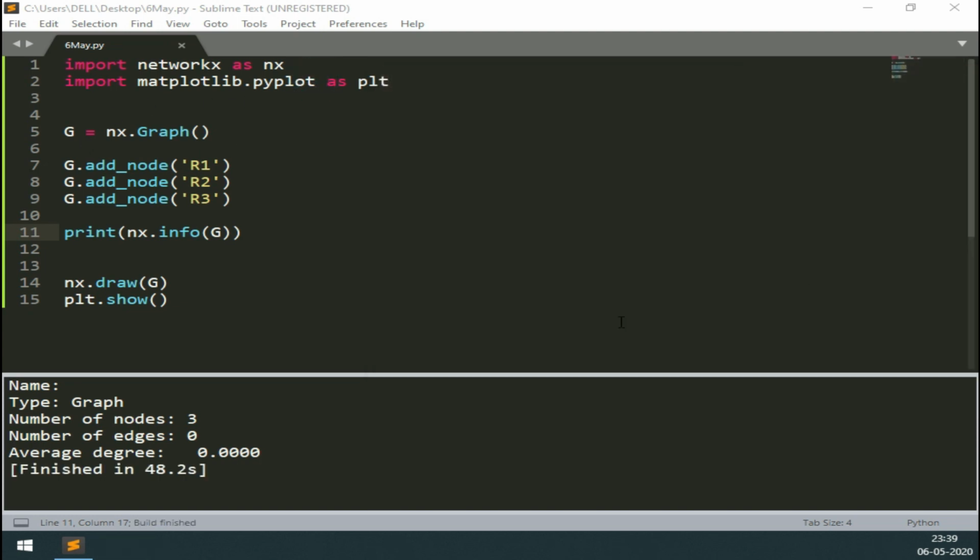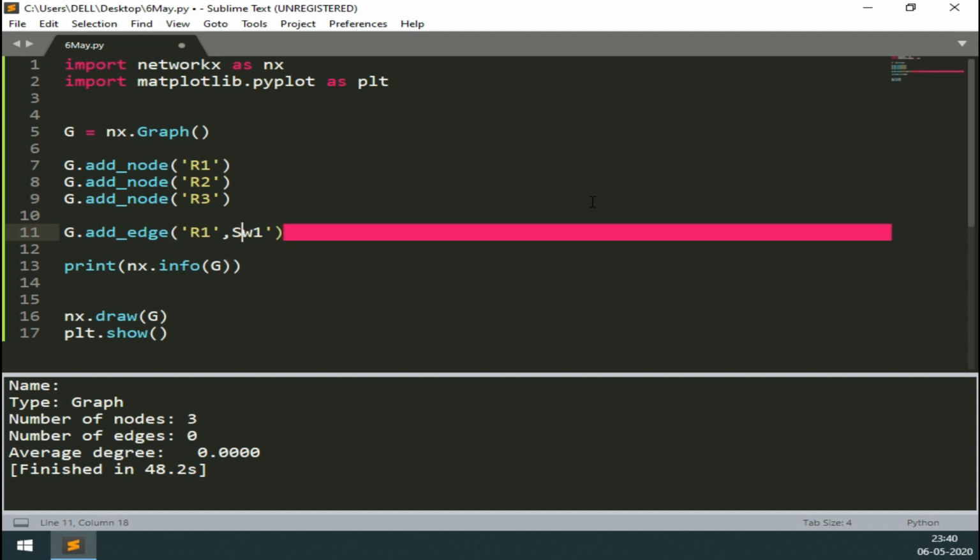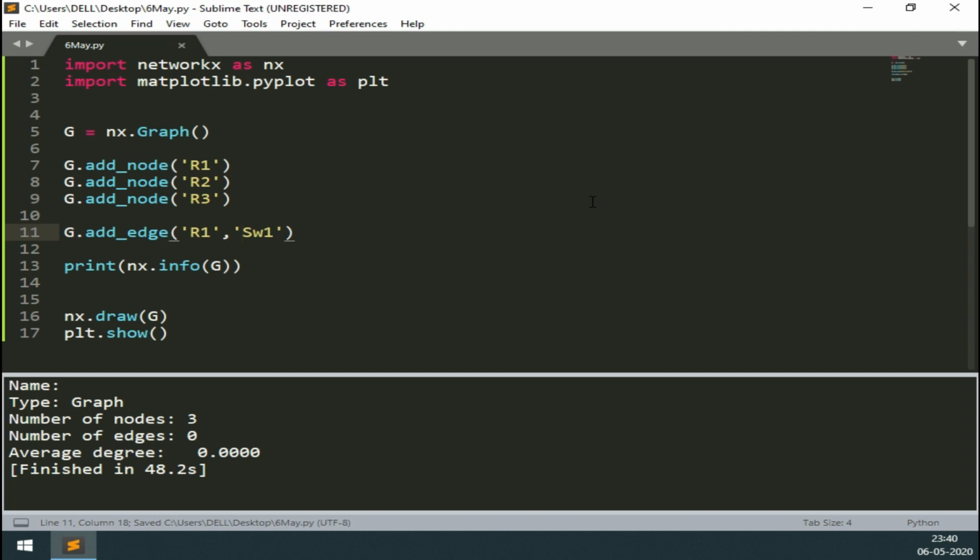Now if we want to add edges, we can add the edges also. To add edges, we just need to use another function named add and then edge. Now you want to add between, maybe this time, R1 and switch 1. When you do that, it means you are showing the relation between two nodes, one of which doesn't exist. What does it mean? It means when adding an edge between two nodes which are not in our node list currently, the edge function will add the nodes, or it will update the node list as well.